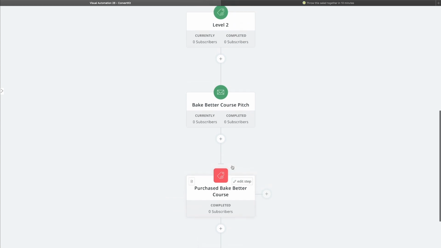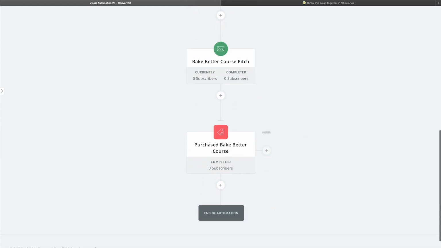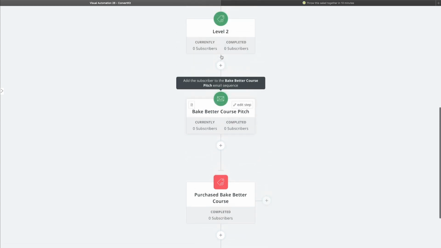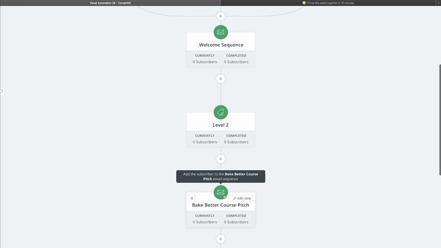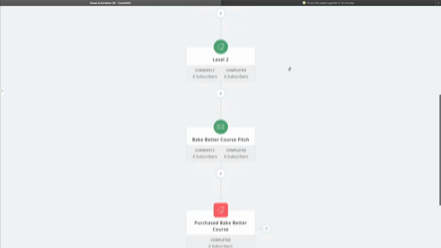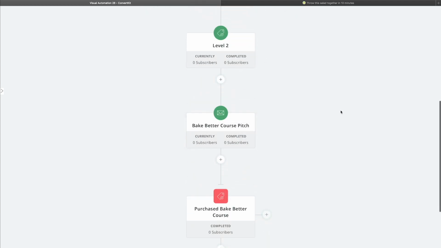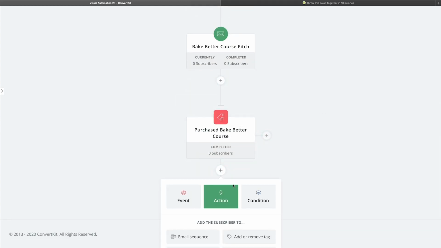So now I know that somebody's gone through here. If they get to that second email, they go purchase and they get a tag, they are moved to this spot specifically. So they're taken out of anything above this. Let's say they even go purchase that course before you even start pitching it to them. Maybe they just have seen something about it and they go buy it, and they're in this welcome sequence. They'll be taken out of this sequence. They won't receive any more emails from this course pitch. They'll just move down to this step here, and then you could follow up with them.